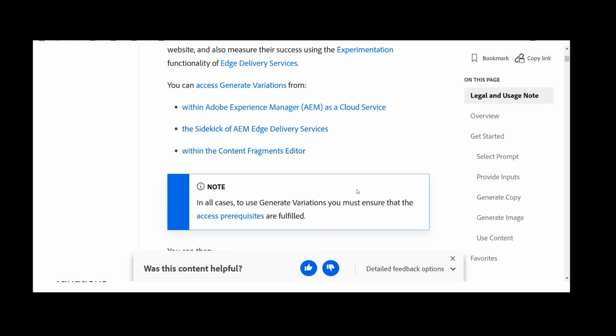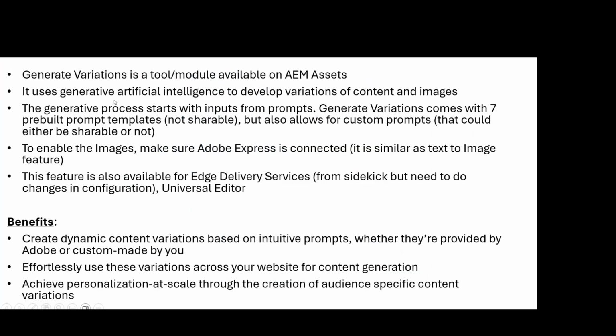Before we move to the overview of how the content fragment variation is generally available and what the benefits of that are: when we are talking about the content fragment variation, it is a kind of tool or module available with the assets module. As you know, AEM as a cloud service has different modules like Sites and Assets. Assets is one of the modules, and with that we can use generate variations. It is using generative artificial intelligence to develop different variations of your content and images.